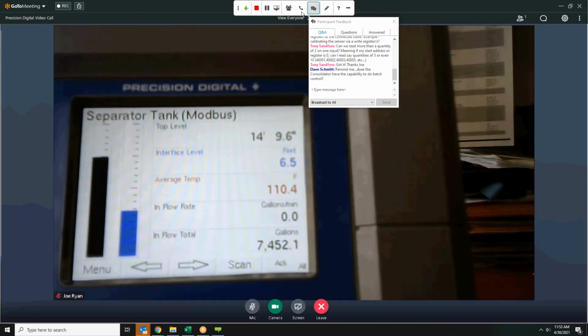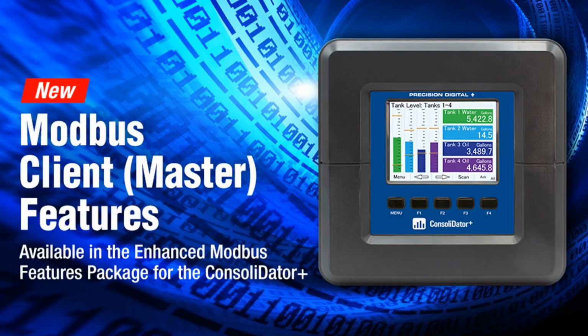So I hope that's been a great introduction to the capabilities of the Consolidator Plus's new enhanced features package. There is a lot that you can do with it. Luckily, it is also very easy to program up all the things you can do with it. So if you're a Modbus expert, great. You should have plenty of opportunities to use the Consolidator Plus because you're probably out there using Modbus transmitters, flow meters, etc. on a regular basis.